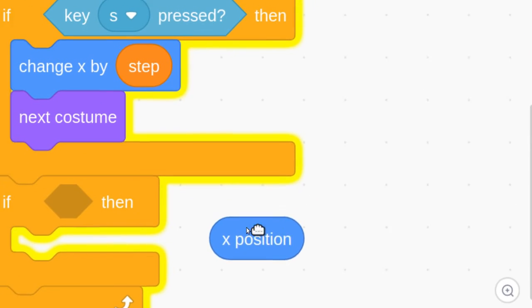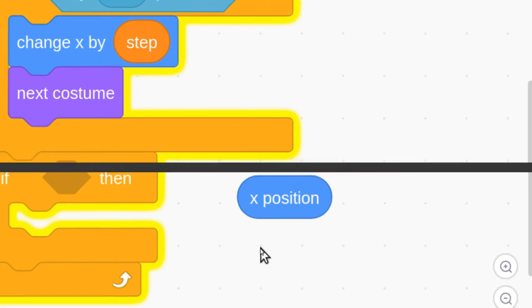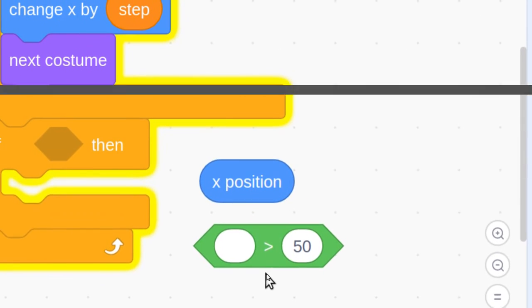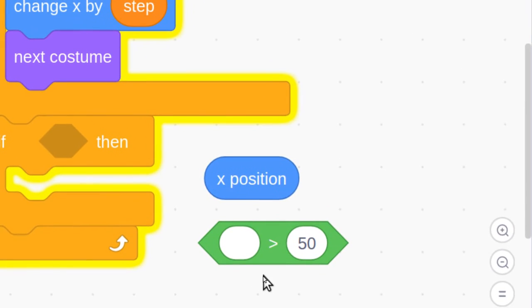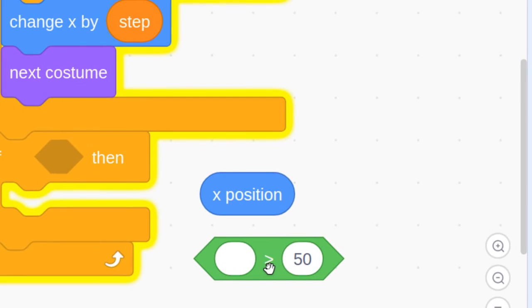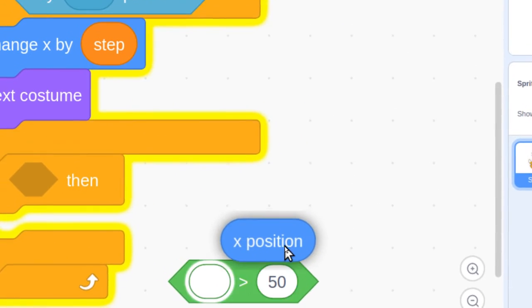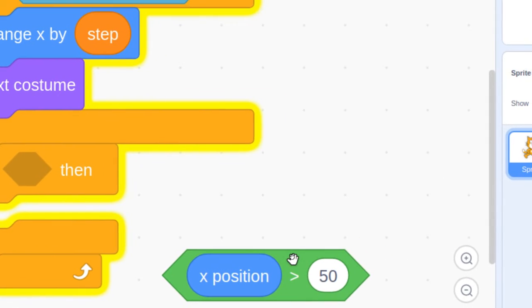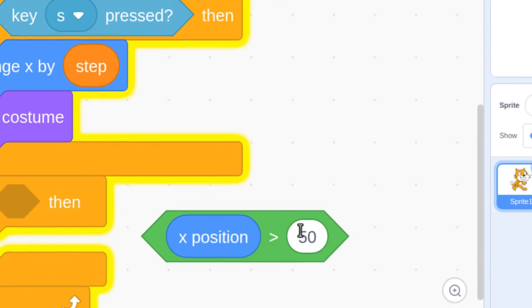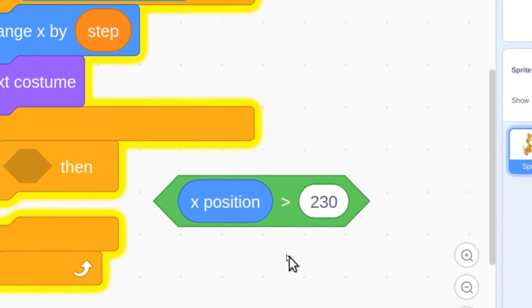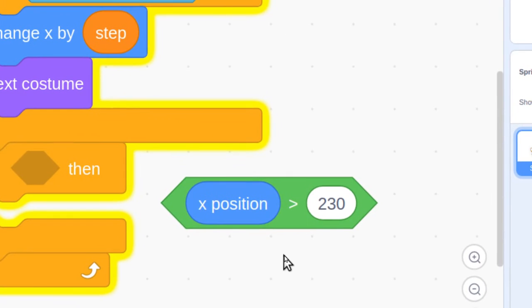But it can't be put in here on its own. It needs something to go into. So I need you to find this block as well. This is a mathematical operator block. It has a greater than symbol in it, and you'll see it's round, just like the shape of X position. So X position will go in here, and we're going to change this value to 230. So make those changes, please.